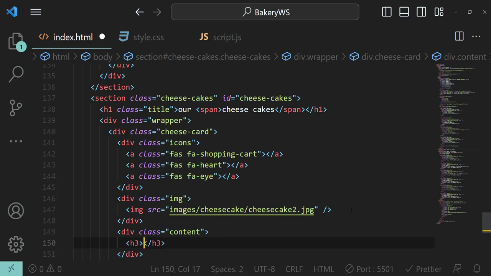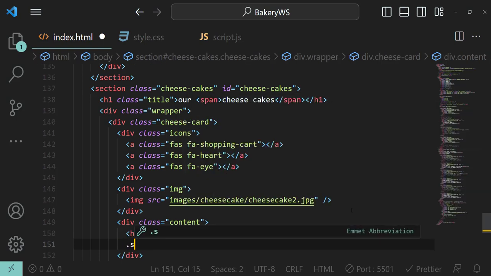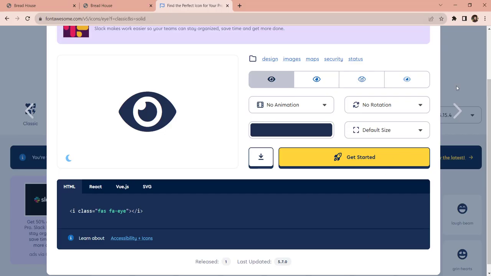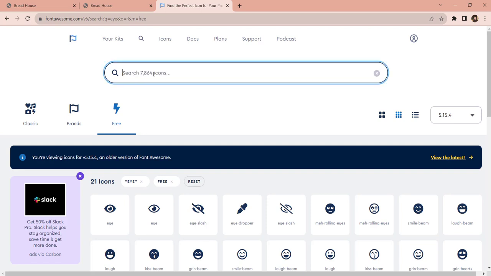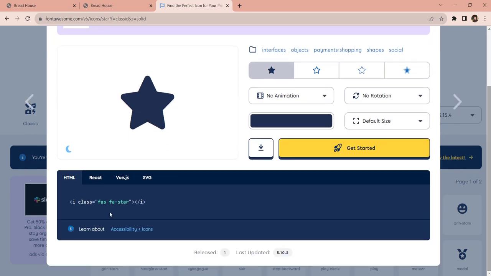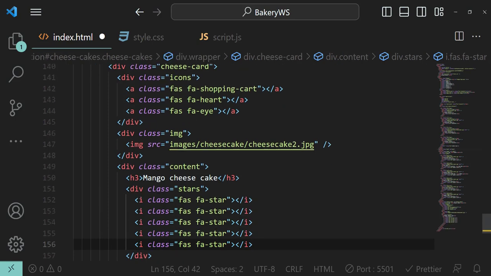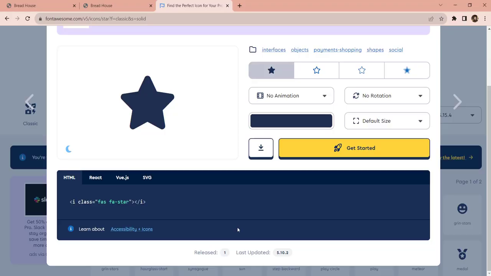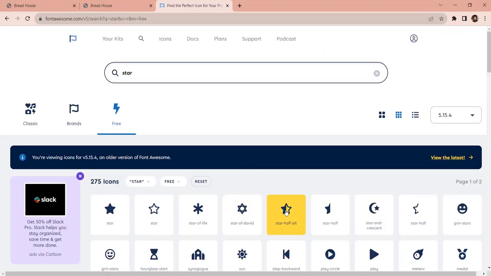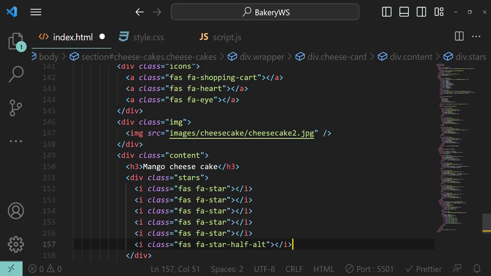Next, let's create another div for the rest of the content, and within this content div, the first element is h3. This is a mango cheesecake. Let's create another div with the class name stars, and over there we need to bring in stars from the Font Awesome. This one, copy, paste. We need 4 more. And the last one is this half-filled star. Copy, paste.